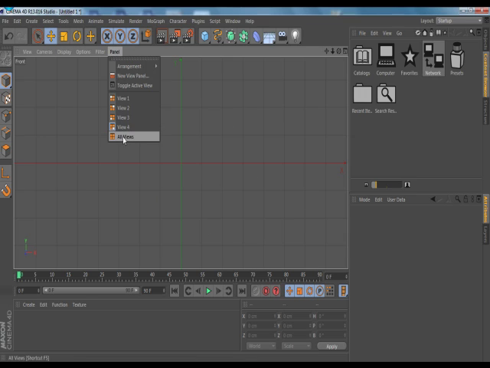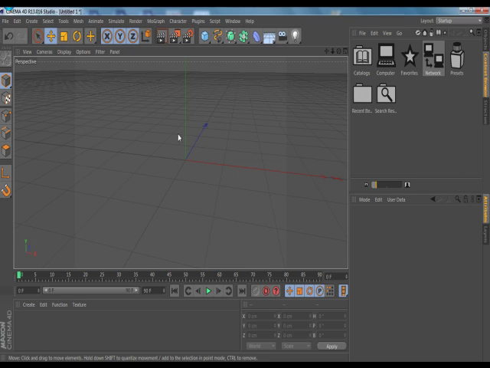And we have this all views option, which will display all views at once, but I'm not going to activate that. Maybe try it on your computer. I do have some issues with my computer when I activate that.